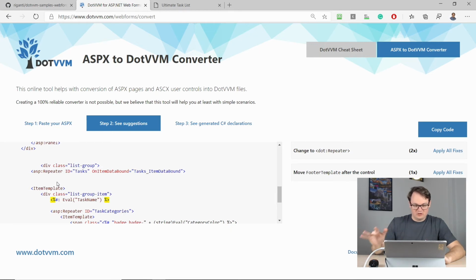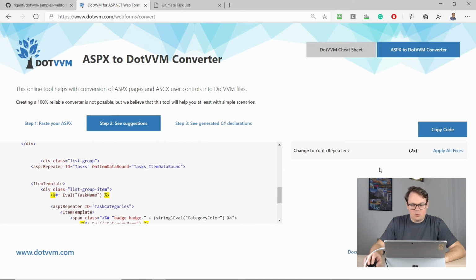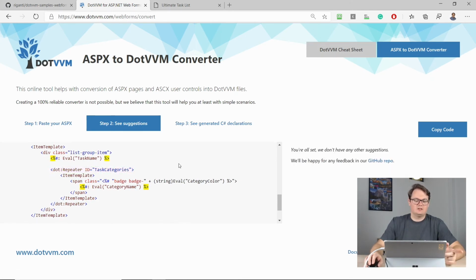There are some issues in the reformatting, but it can be fixed once you paste this code in Visual Studio and press the format keyboard shortcut. The same thing applies to the footer template, so we can move what's in the footer template after the repeater. So let's do this, and you can see now the repeater is in the div, and now we can change the repeater. So let's change repeater from ASP repeater to DOT repeater, and you can see that we have two repeaters. So this is the first, this is the second. So let's say apply, and we are done.